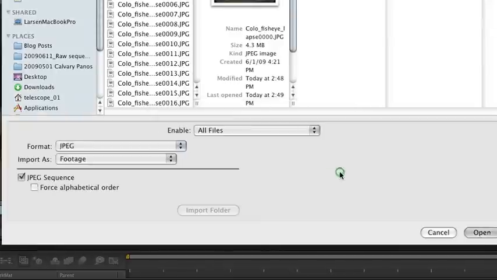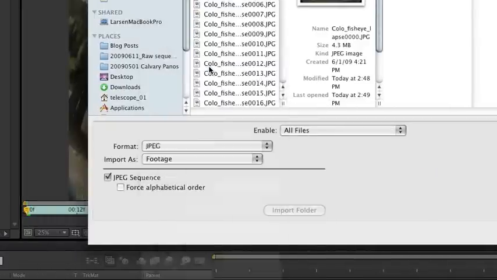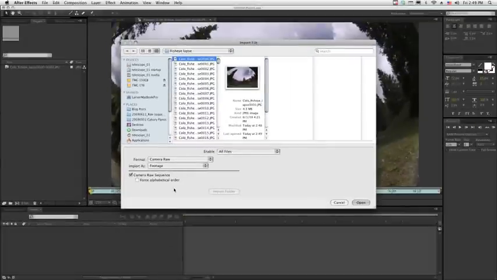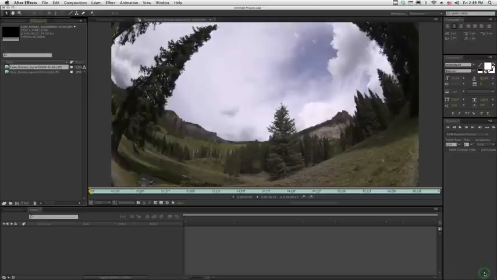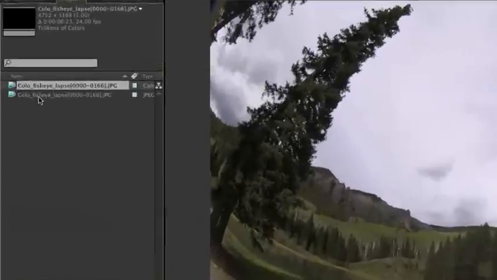Next, change the format from JPEG to Camera Raw. Even though we're importing JPEGs, we want After Effects to read the images as though they're RAW files and apply the development settings that we've come up with. Make sure Camera Raw sequence is checked, and click Open. This will launch the Adobe Camera Raw development settings interface that we've seen before. Since we've already tweaked our settings, click OK, and now we've successfully imported our images with the development settings applied.